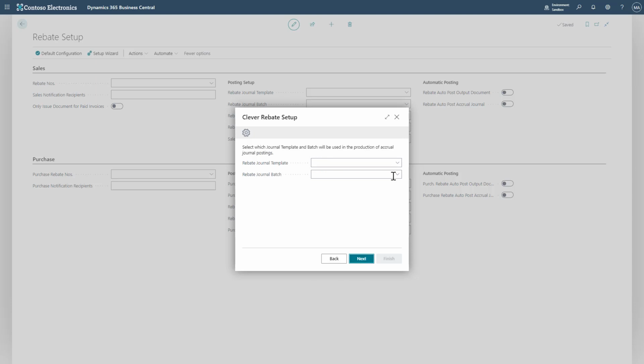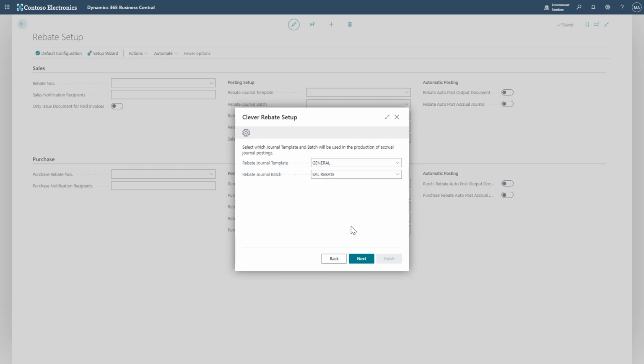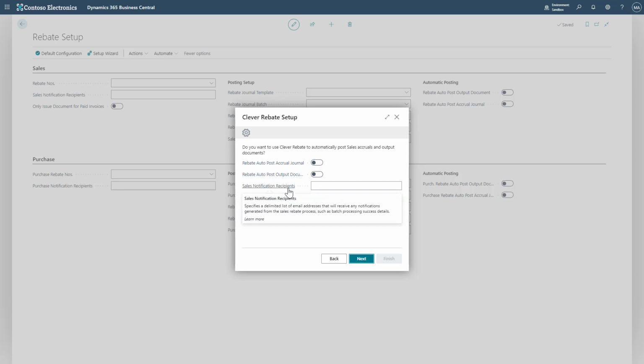Then we need to select a rebate journal template and a rebate journal batch. I've already created a batch within my general journals, and this will be used for posting the accruals. Next, we can choose if we want to automatically post the sales accruals, as well as the output documents at the end of the day for the rebate. We can simply select them from here if we want to automate it, but we can also turn this off later if need be. We can also have a sales notification recipient.